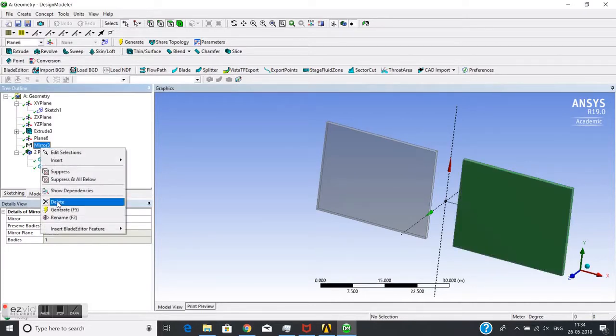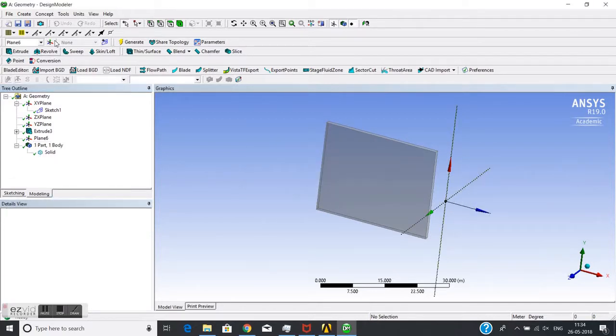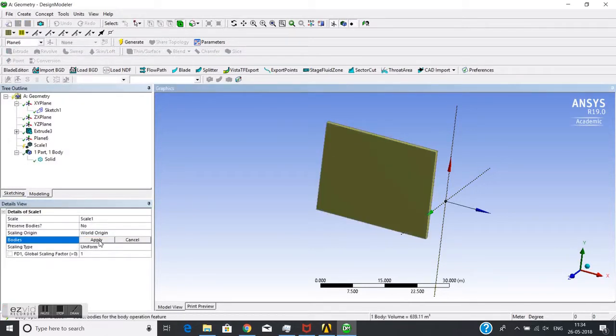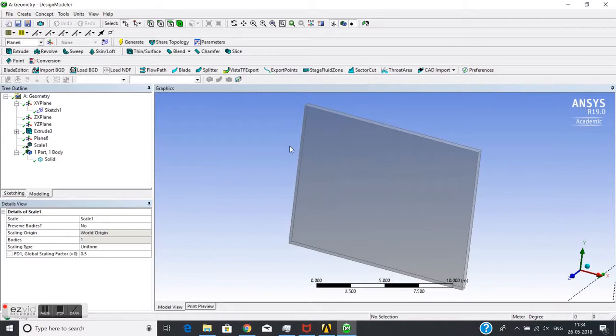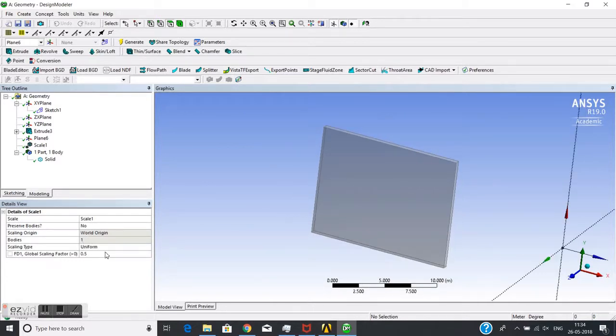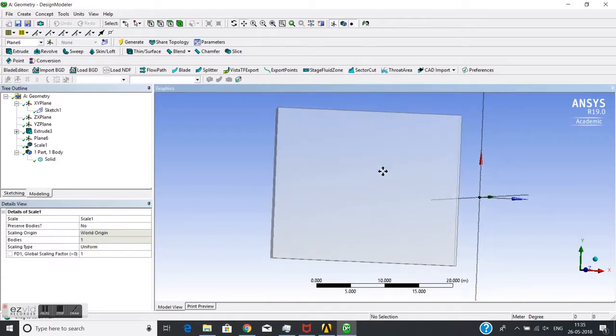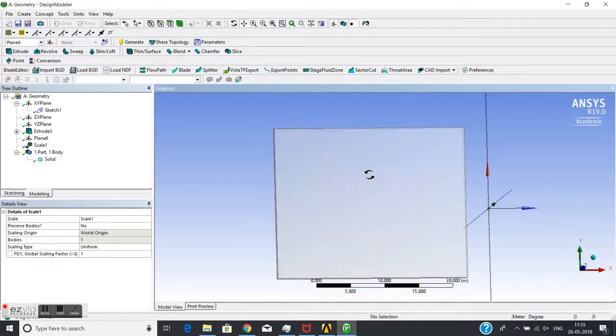I'll delete this. I'll go to scaling, scale, apply. I'll scale this body. Now there is a world origin. I can choose about which origin you want to scale this body. Let's choose the scale factor as 0.5. Generate. Okay, first I'll put 1. Generate. Now let me show you properly how it's happening. So let me align it.